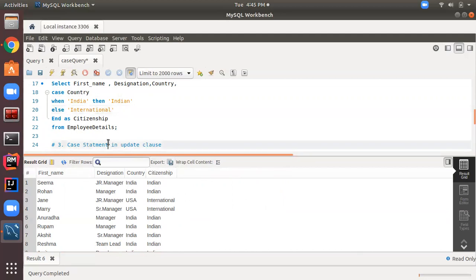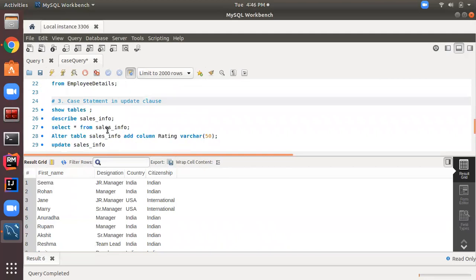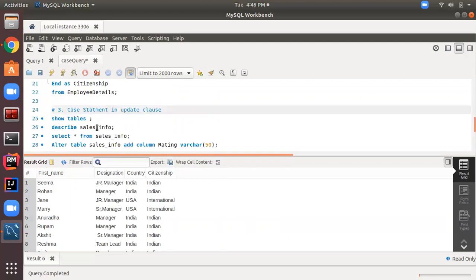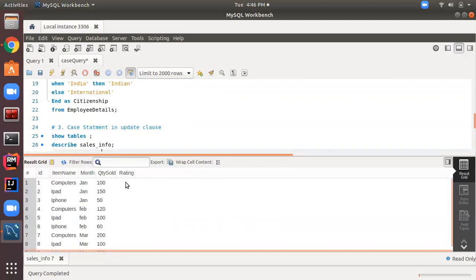Now sometimes we need to update the existing records based on multiple conditions. For that also we can use the case statement. That is the third method of using the case statement. So here I will give the case statement with the update command, right? I have one more table. Let me show you the table records first. So this is the sales table, right? And here there is one column, rating. Based on the quantity sold, I want to provide a rating.